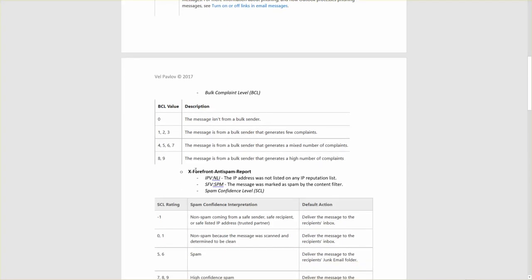X-Forefront-Antispam-Report, that's another indicator, and there are different values that we can pay attention to. The IPV and NLI, it was not listed on any reputation list, which can be good or bad. Either the domain is new, or there wasn't necessarily any malicious information.